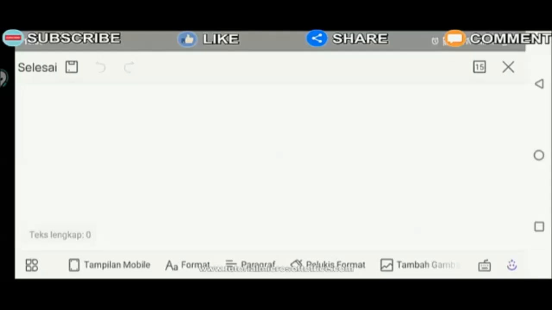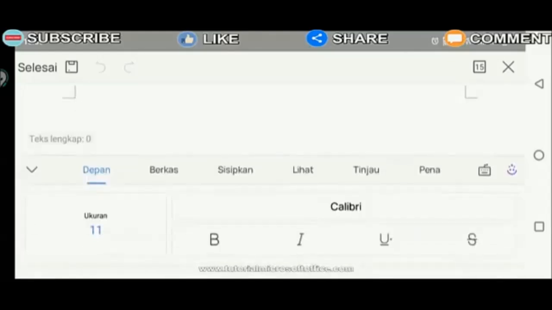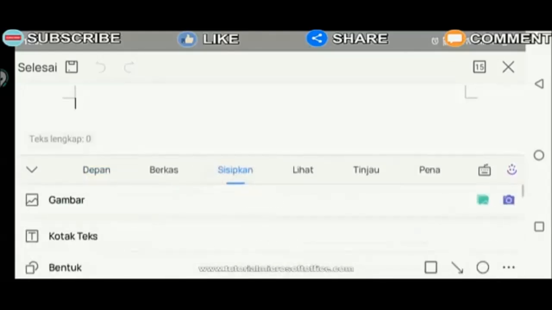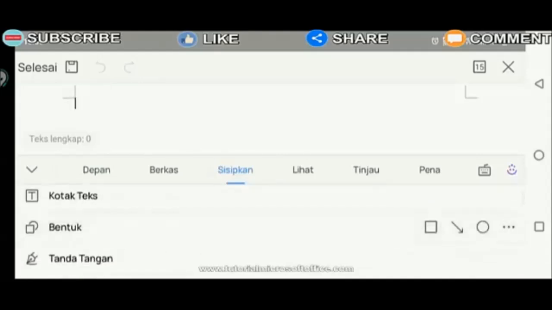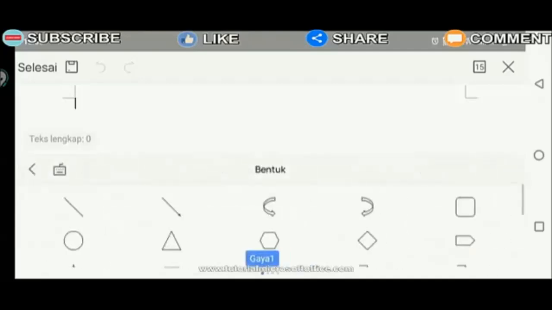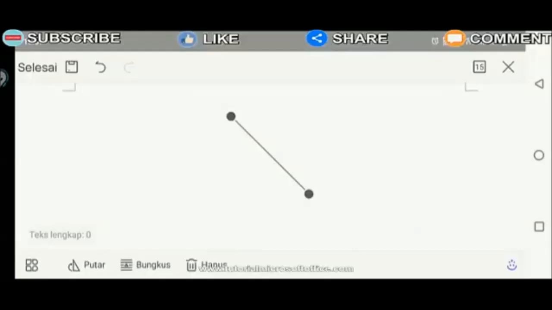First, open a Word document using the WPS Office application or create a new document in WPS Office application, then select the Tools menu in the lower left corner. Then click Insert, scroll down until you find Shape, click and select Line. Arrange the line according to its length and also adjust its straightness.